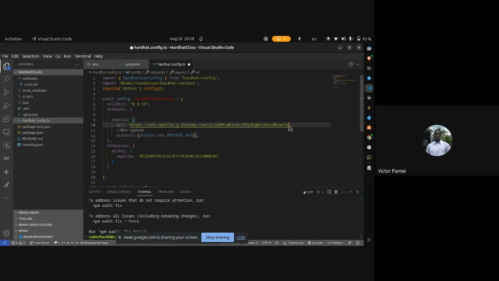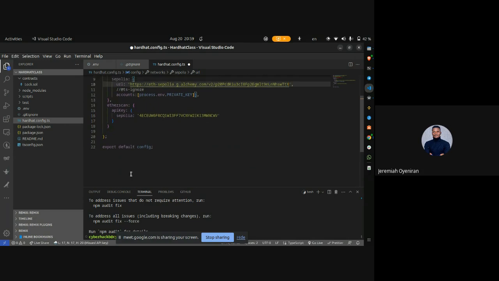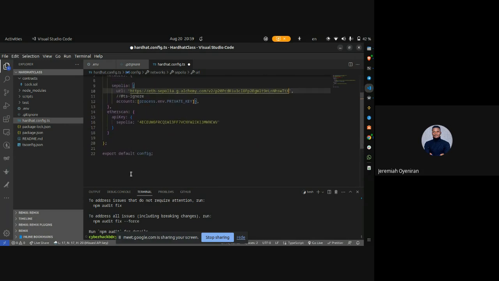Sorry, sir. What about the API key from Etherscan? Are we getting any other API key from Etherscan? Yes, but I don't think I touch anything about that for now. Let's focus on getting Sepolia first. After that, we go to Etherscan.